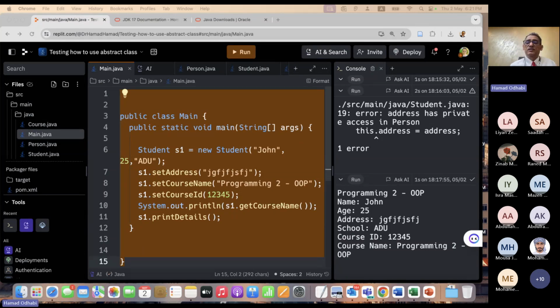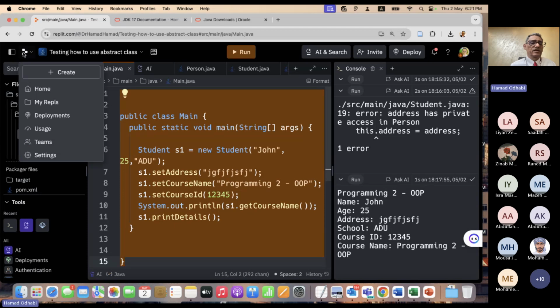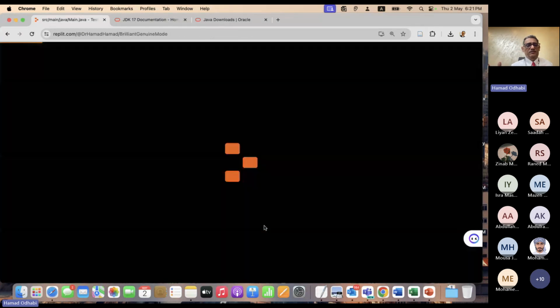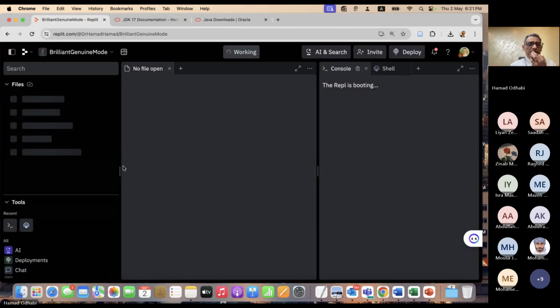This is your task, and how you do it is very simple. You need to copy these files. You go and create here JavaFX. And this is JavaFX. Okay.